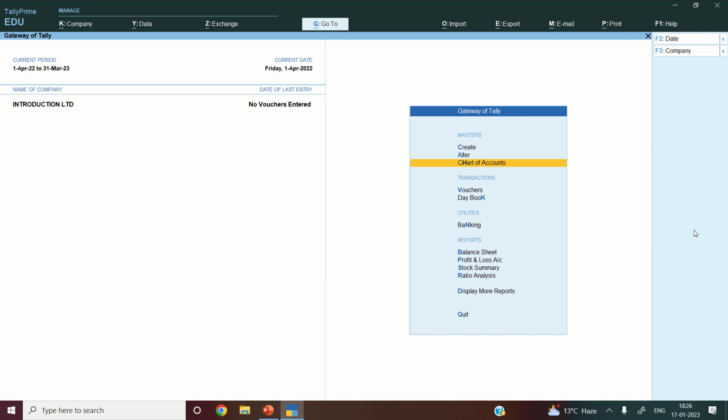Now, the next thing we need to learn is how to create a stock. For example, in the question, you are given that the company deals in two types of stock group, that is shirts and trousers. You are also given that there are two types of shirts and two types of trousers, and we measure them in pieces. So we need to enter all these stock details into our Tally Prime.